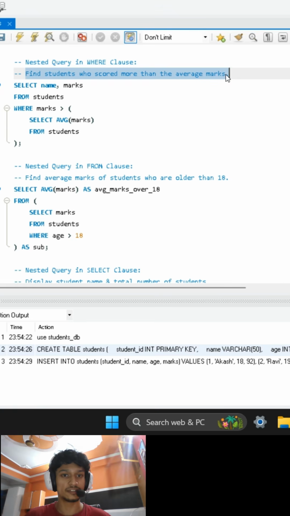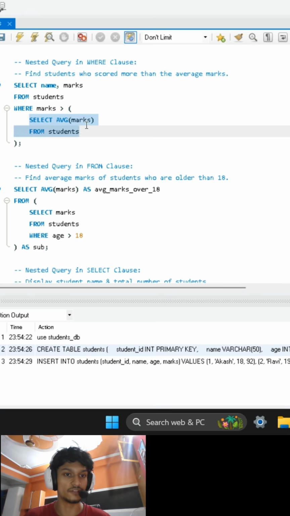I will break this statement into two parts. The first part is to find the average marks of students, and in the second part, I'll find the students who scored more than the average marks. Here, I found the average marks of students by using the average function and passed this query inside parentheses, which means a subquery. After that, I am using a select statement, name and marks columns from students where marks is greater than my subquery. So in my subquery, I found the average marks, and in my main query, I found the students whose marks are greater than the average marks.